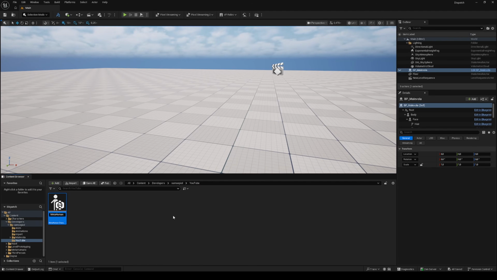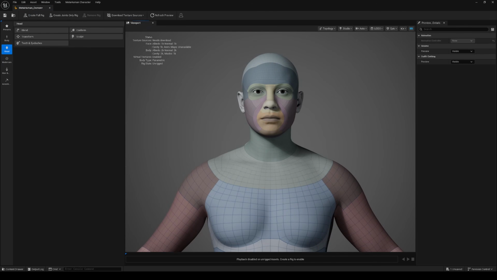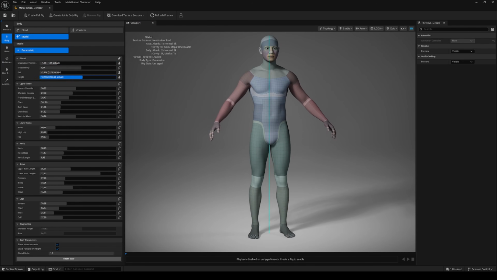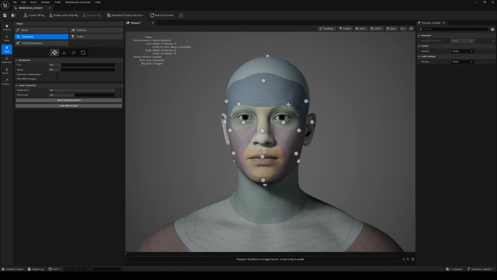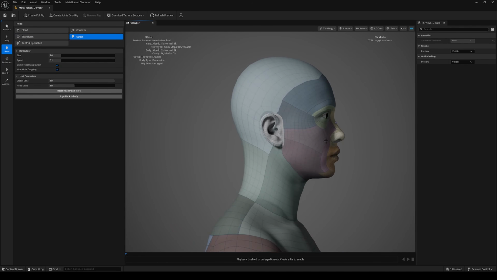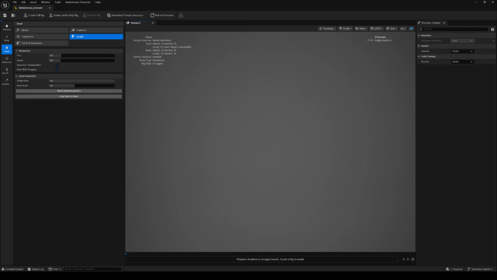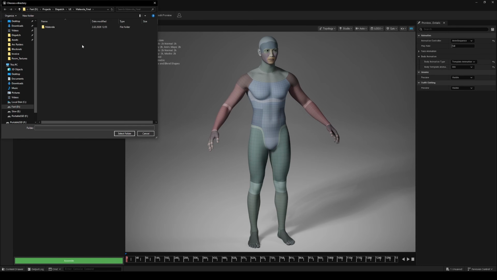With the 5.6 update, now we have body sliders for our metahumans, so let's get it as close to our reference as possible before exporting. We can do the same for the face with all these control dots, and after we are happy with it, we will just export our DNA for a DCC, which is Blender in this case.